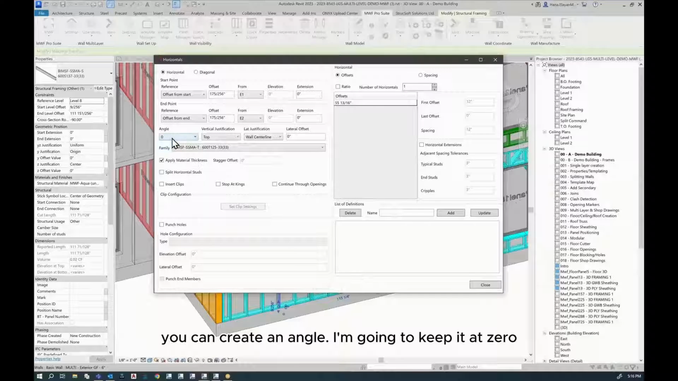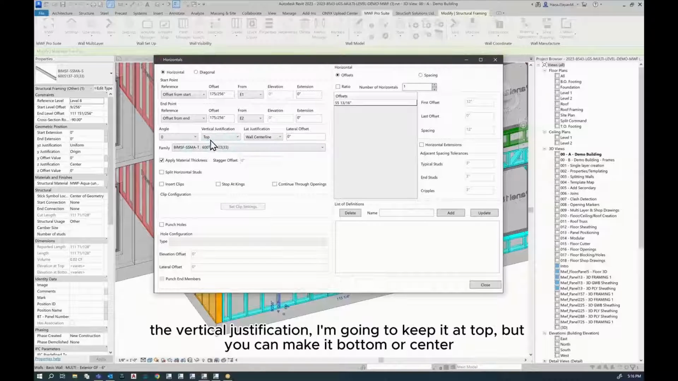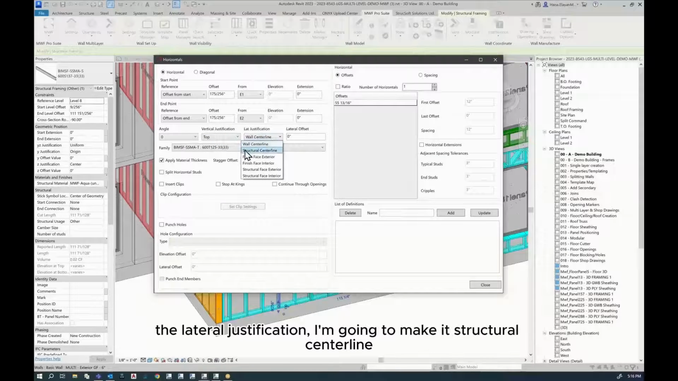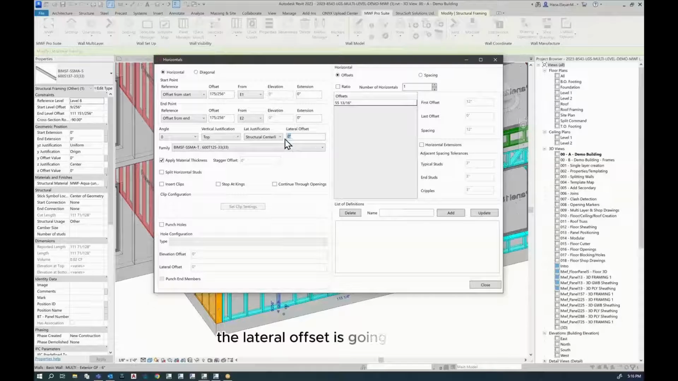You can create an angle. I'm going to keep it at 0. The vertical justification, I'm going to keep it at top, but you can make it bottom or center. The lateral justification, I'm going to make it structural center line. The lateral offset is going to be 0. I haven't added any extensions.